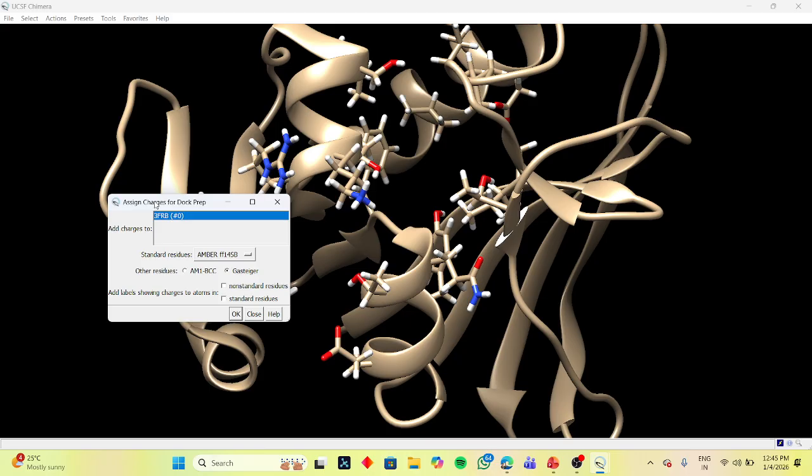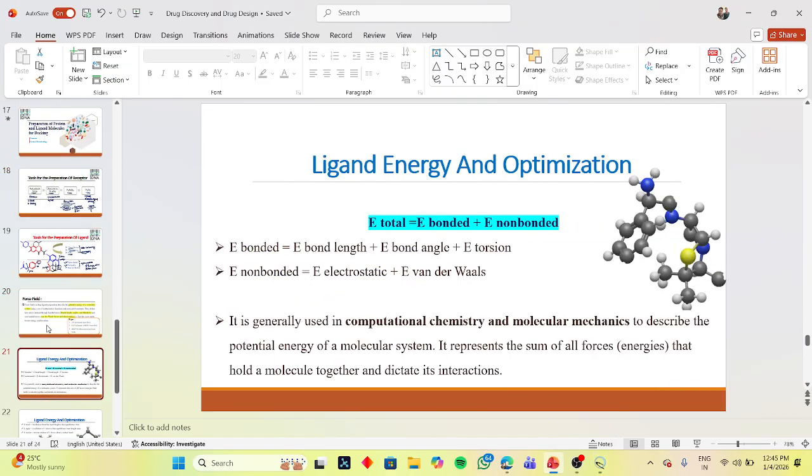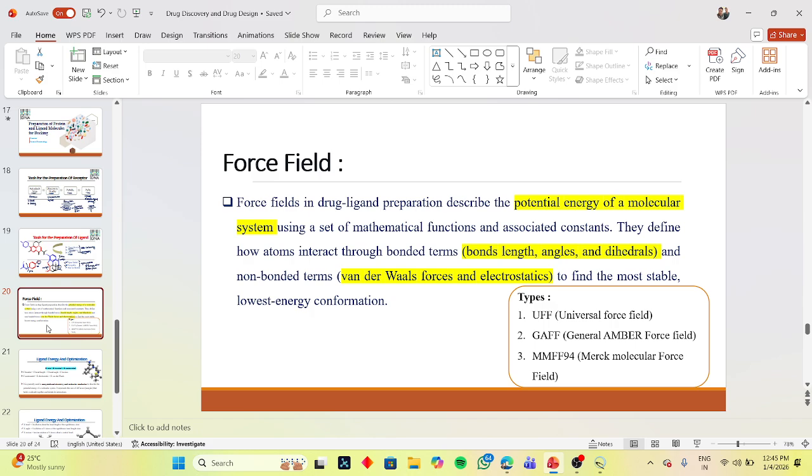So now here comes the thing. I have to teach you one thing, that is the force field, the energy optimization. This thing we have to learn. But now I just simply say there are three types of charge. One is your universal force field. Don't get confused. If you are getting confused, you can just pause and have some water, then rewind the video and see it again.